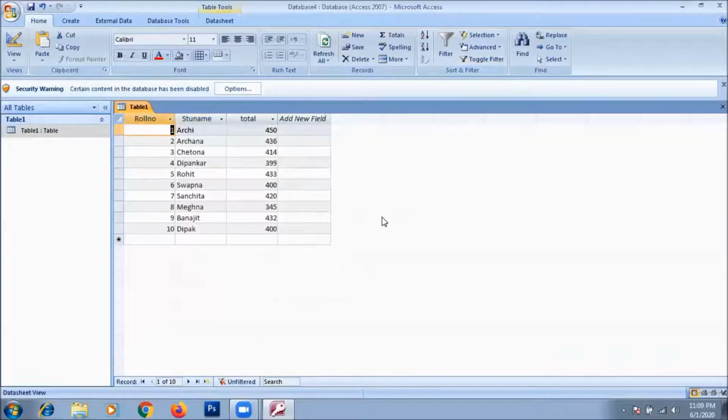Next, we'll do advanced filtering. In advanced filtering, the conditions are like, display the records of those students whose marks are greater than 400, let's say. Marks are greater than 400.